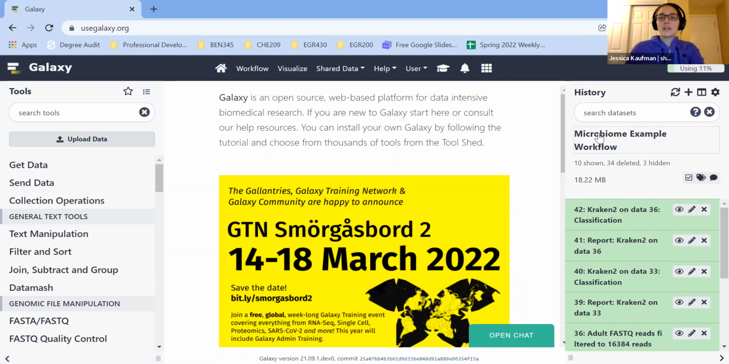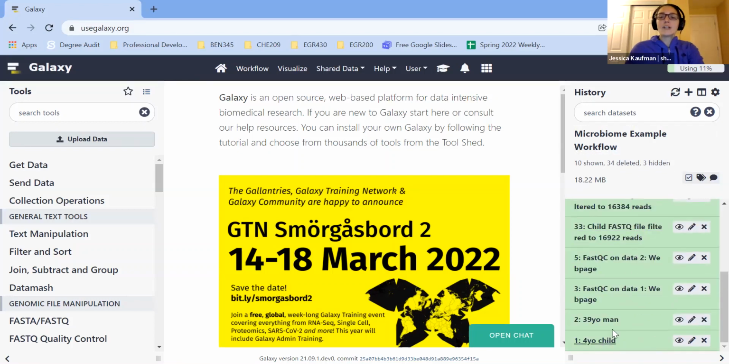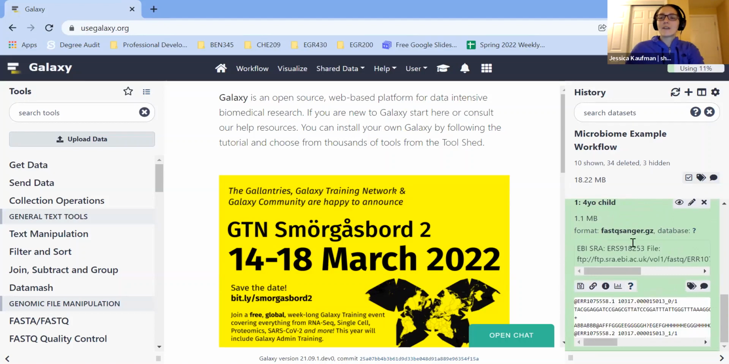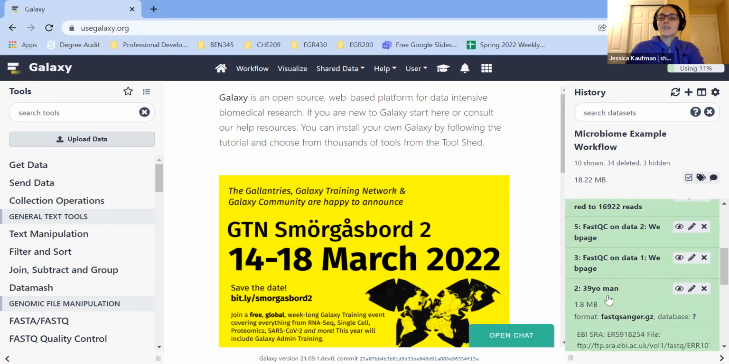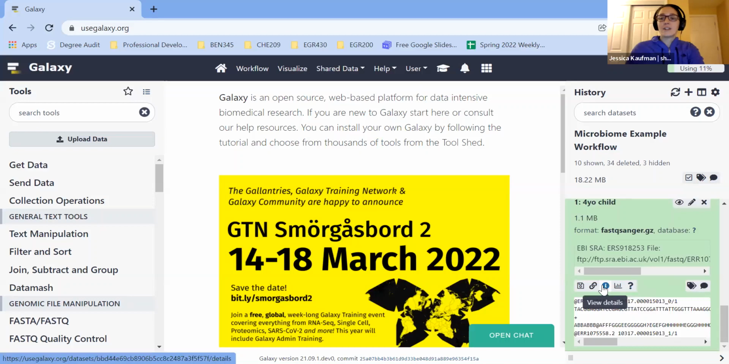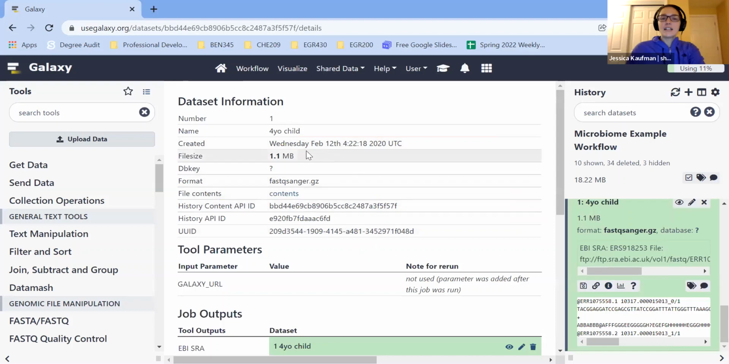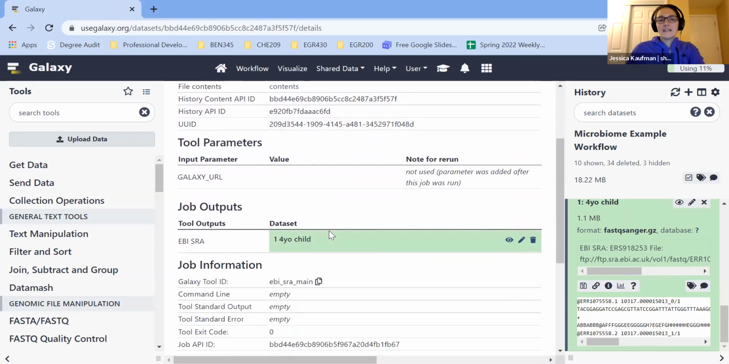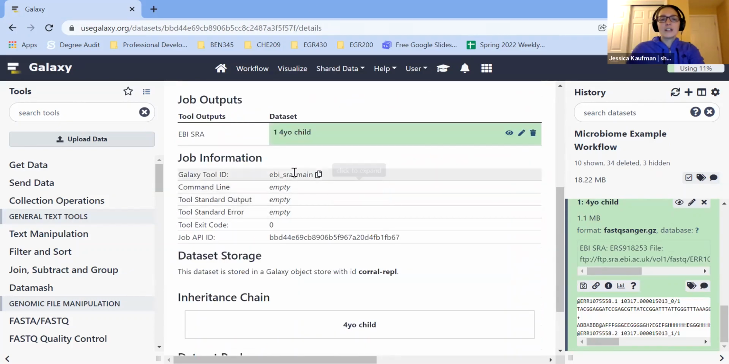So first thing we're going to do is look at my Galaxy history that I've shared with you, and we're going to look for where this data came from for a 4-year-old child and a 39-year-old man who have contributed to the Gut Microbiome Project, American Gut Project. I'm going to click on the 4-year-old child and view details, and you can see a couple of things here: what format the file came in, the history ID, so how it's stored on the cloud server. We can see that it came from the NCBI SRA, the European Molecular Biology Lab.